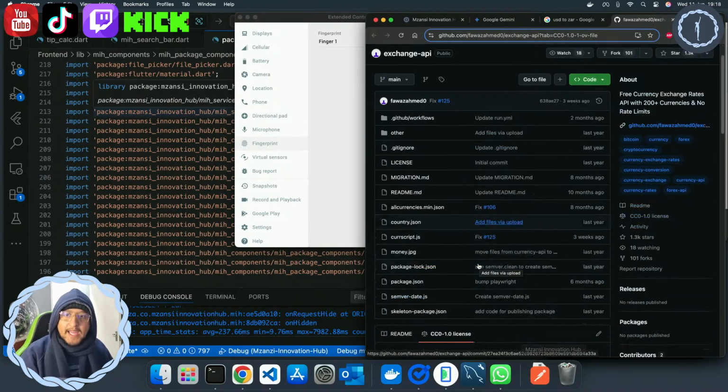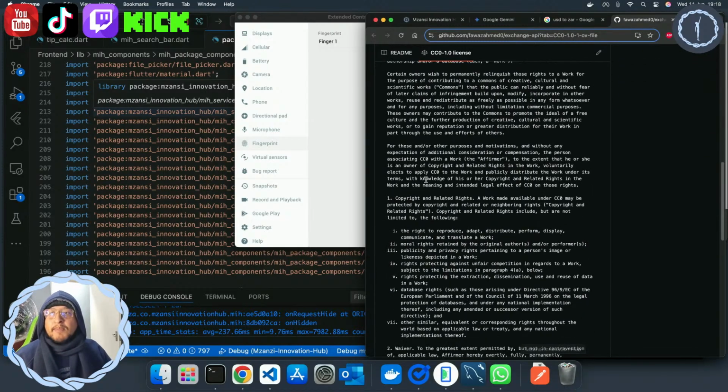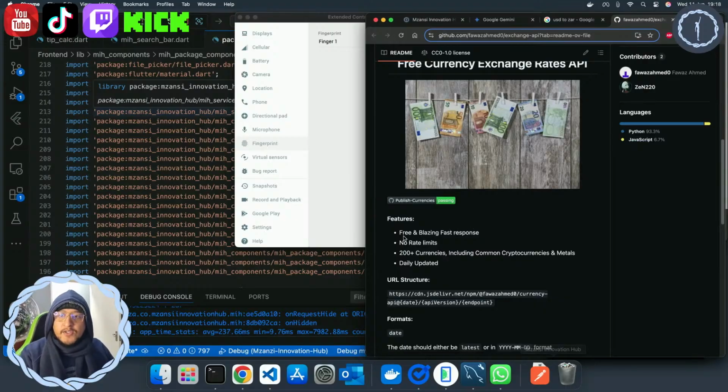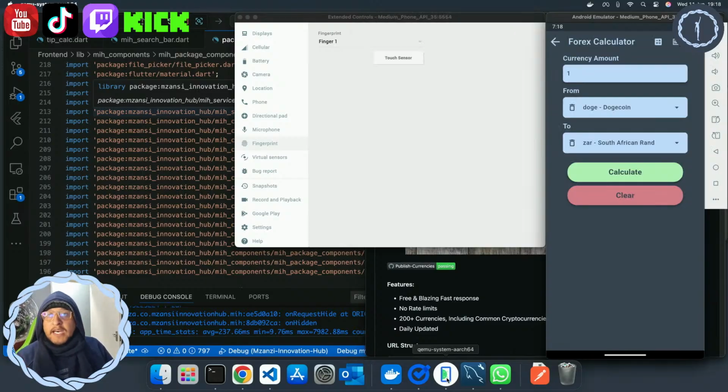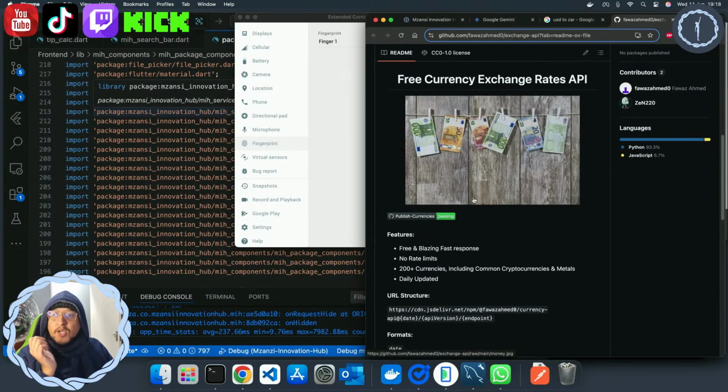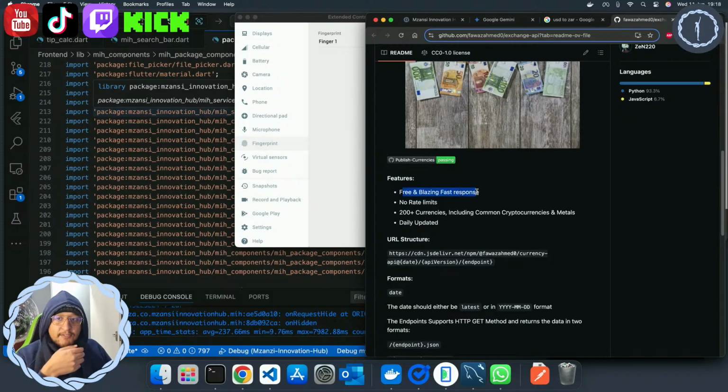All right? And if we scroll down, this API gives us, so let's read what it's all about. Free and blazing fast responses. You saw how quick our one was. So this is a GitHub repository. We're speaking about the new feature that we want to introduce inside MIH, which is a Forex calculator, using this as assistance to help us with the exchange. So if we have a read of this, it's blazing fast and free to use. No rate limit. This is important.